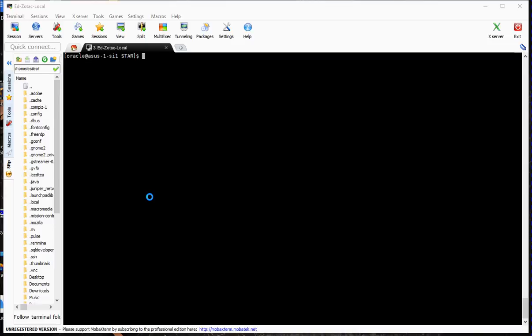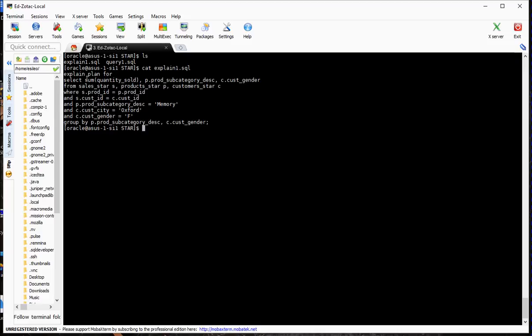So I'm going to log in. Oh, first of all, let me show you the query, ultimately what the query is going to look like. So we're going to create three tables, one based on the sales, products, and customers in the SH schema. I'm going to call these sales star, product star, and customer star. We're going to create certain indexes and bitmap indexes on these tables, and then we're going to turn on star transformation query.